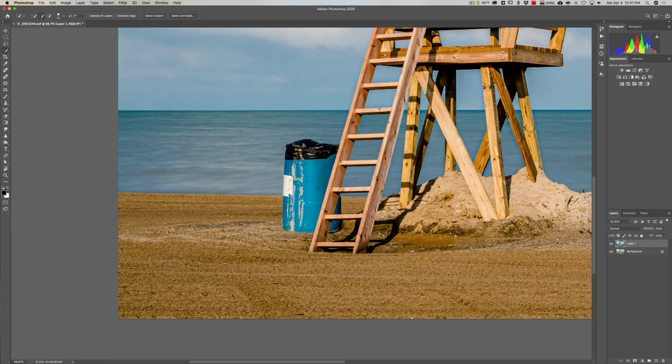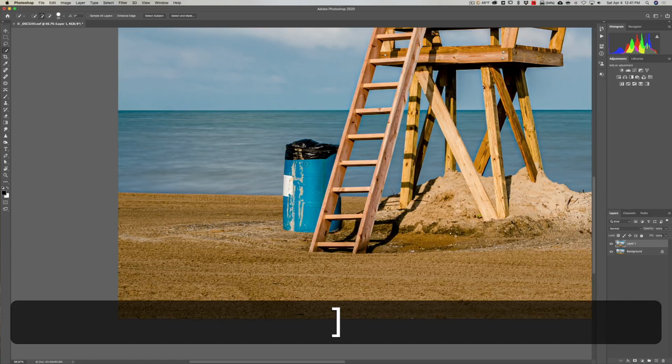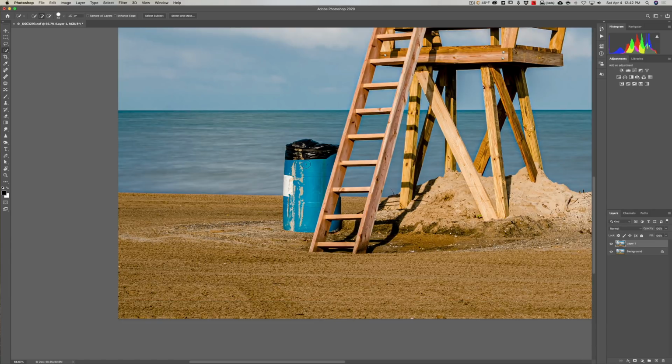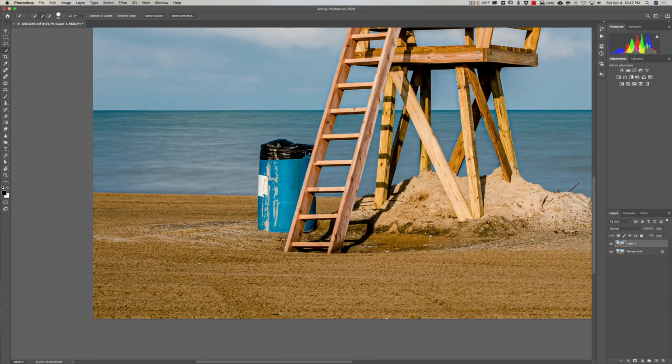I'm going to get a larger brush by hitting the right bracket key. The left bracket key would make it smaller. And I'm going to get a selection of the garbage can. Now, as I mentioned in that previous video, the important part of the selection is right along the ladder. We want to make sure that that is perfect.